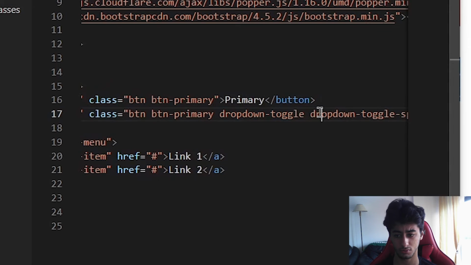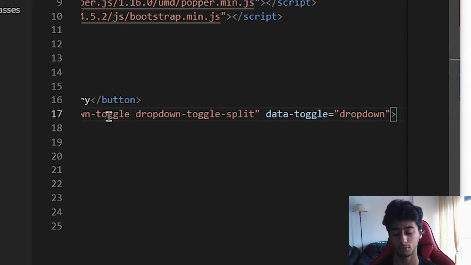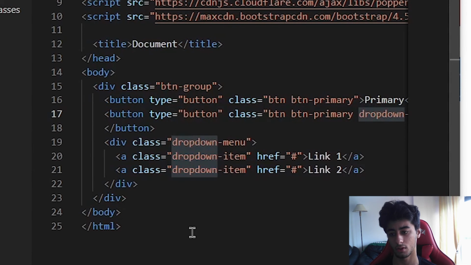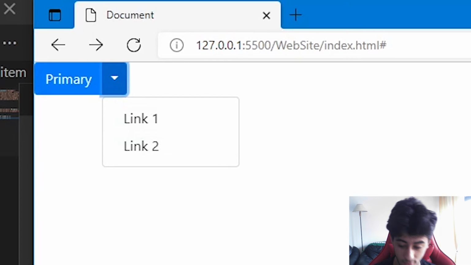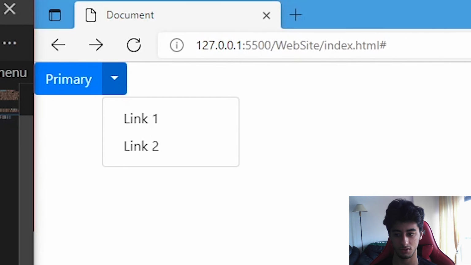Then you put drop-down toggle and drop-down toggle split. Drop-down toggle will allow you to make the drop-down. The split, sorry, will allow you to have different buttons. The data toggle is going to call the drop-down, which is going to be the drop-down menu. Now the drop-down item, you can put as many as you want. You can put text and you can put the divisions and whatever you want.